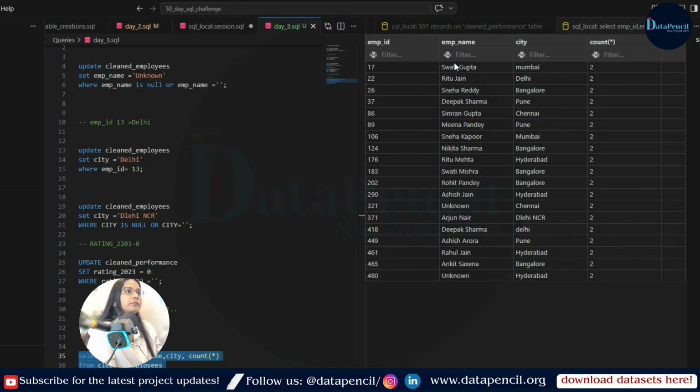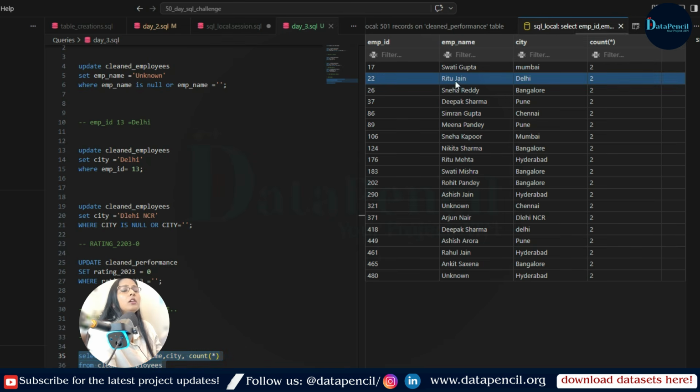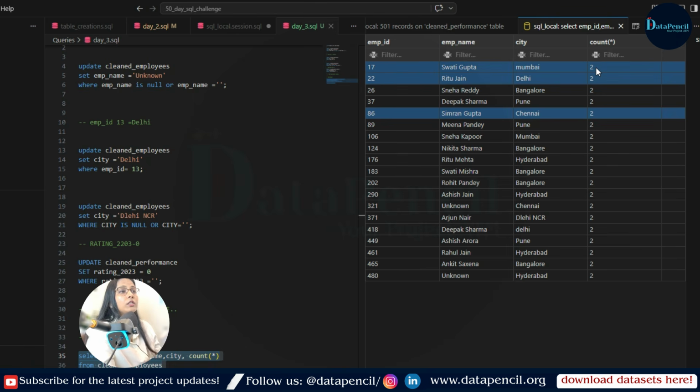See guys, here Swati Gupta has a duplicate issue. Ritu Jain duplicate issue, Deepak Sharma duplicate issue, Simran Gupta duplicate issue. All these are showing 2 values. It means it counted the rows and the result is 2, meaning 2 same rows were found.